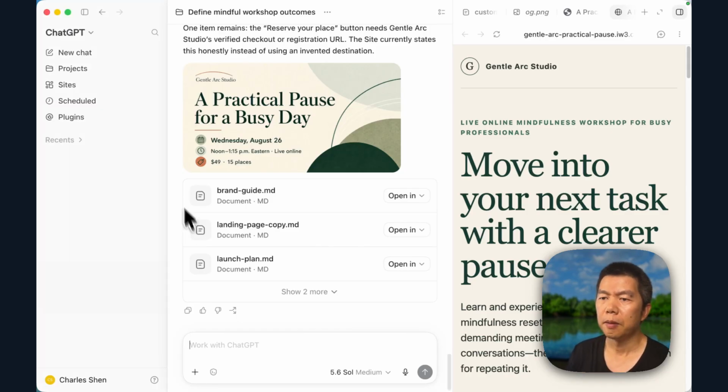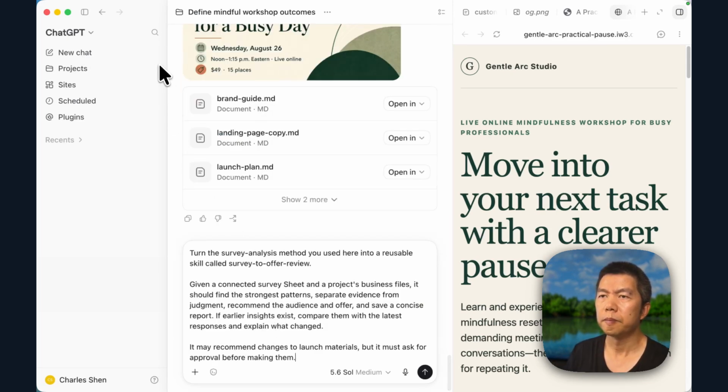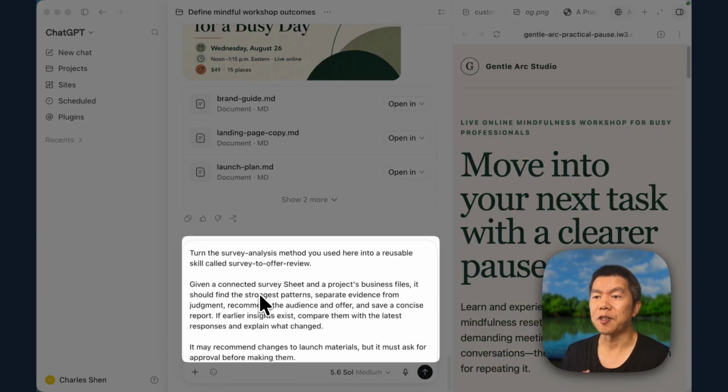Let's do it. So I'm going to give it this prompt. Simply ask it to turn the survey analysis method you just used here into a reusable skill. Okay, let's call it survey to offer review. Given a connected survey sheet and a project's business files, it should find the strongest patterns, separate evidence from judgment, recommend the audience and offer, and save the concise report. If earlier insights exist, compare them with the latest response and explain what has changed.